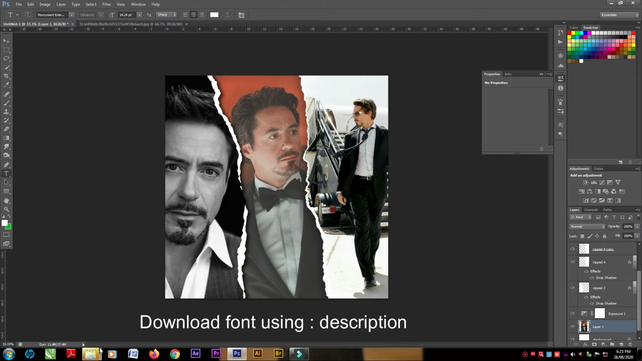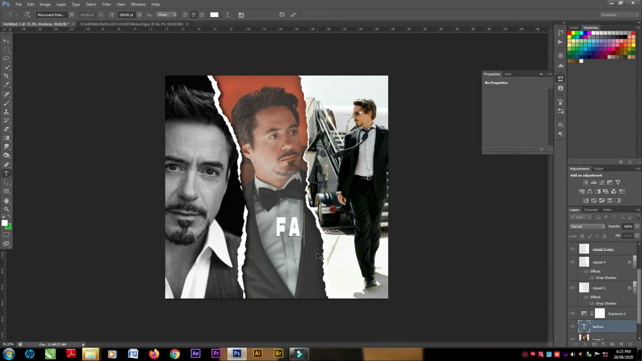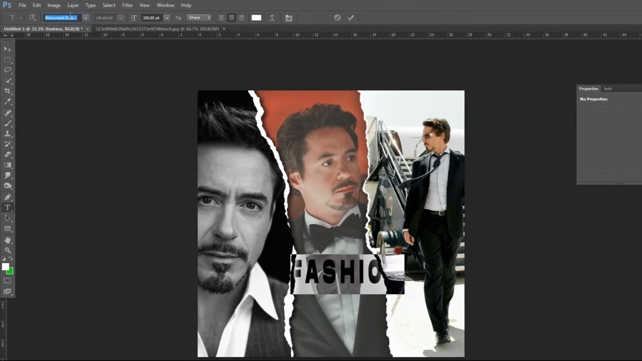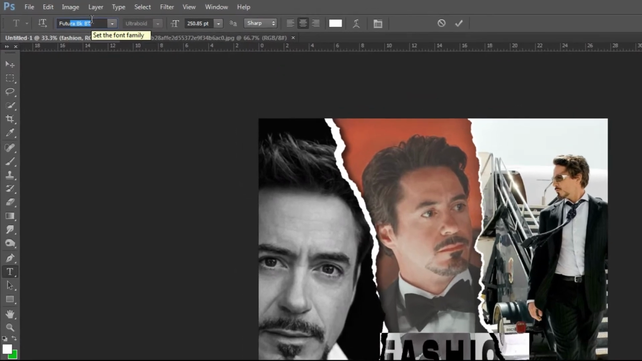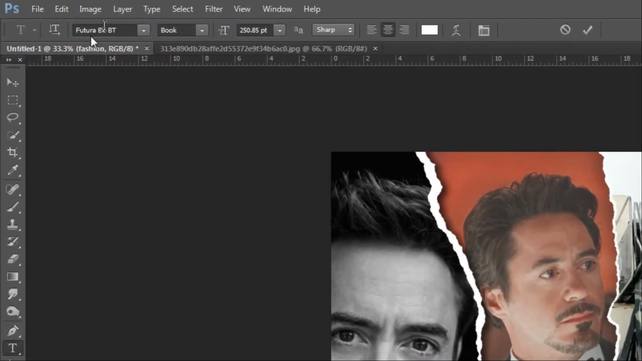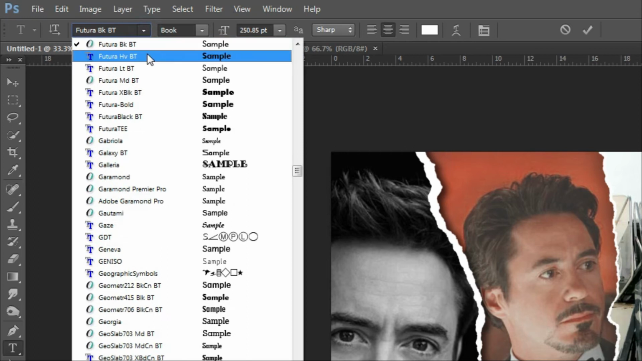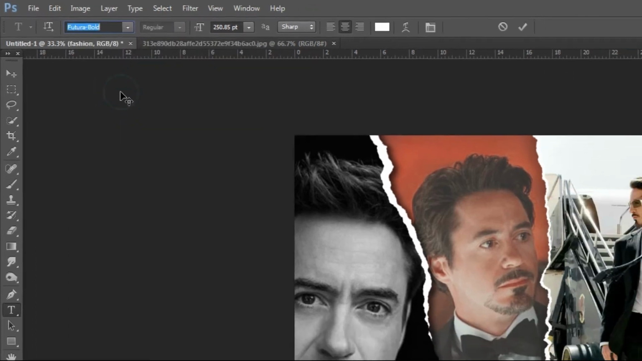I'm going to type some text for the middle image, and the left, and at the last the right image. Set the font to Futura Bold, and I'll give it in the description. You can download the font Futura Bold using the description.